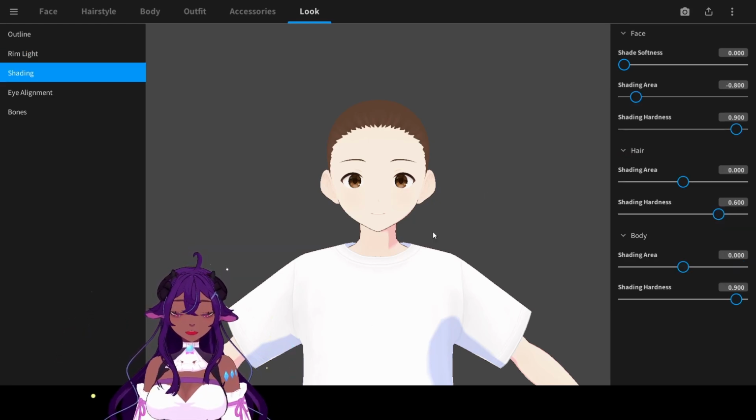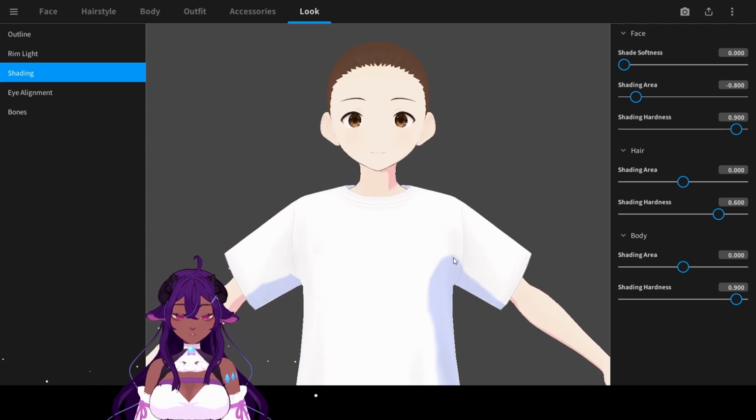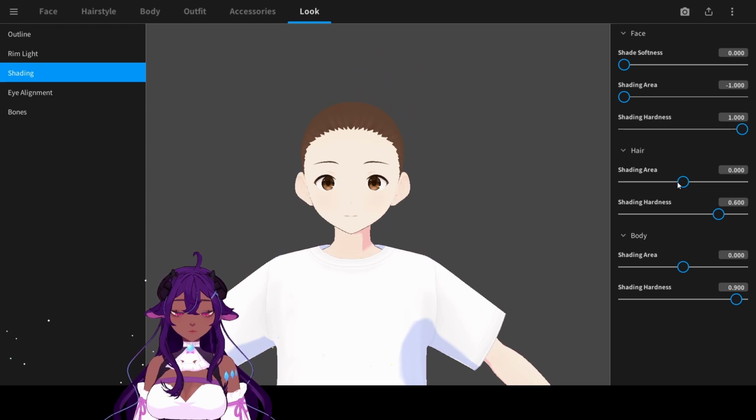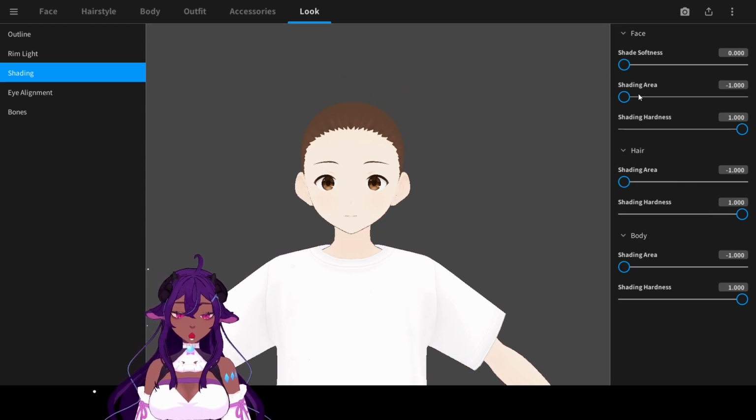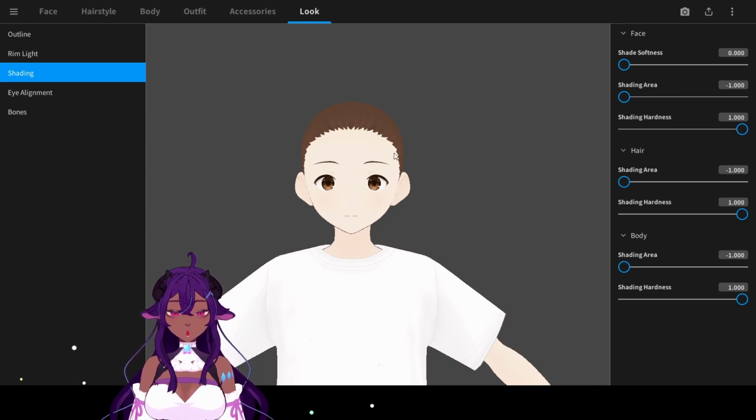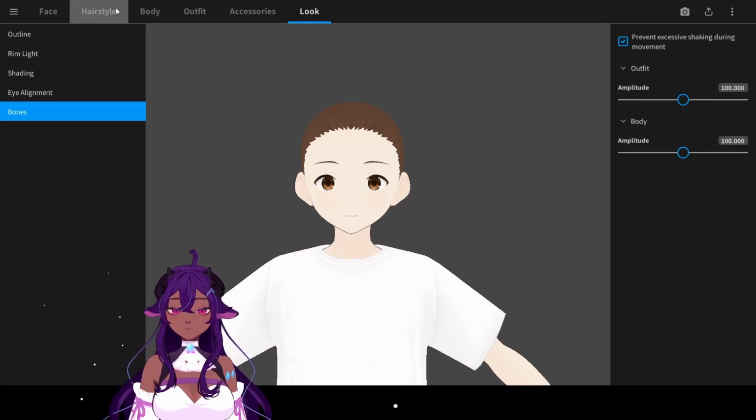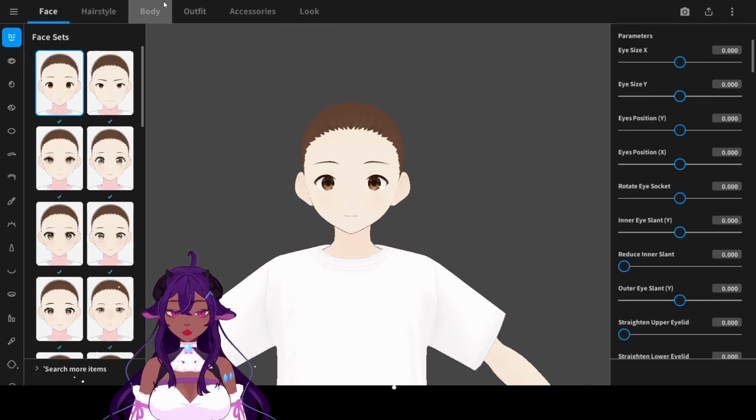The shading, aka this right here, I'm going to go ahead and turn that off. Why? The shading is too realistic for my liking, and if you turn the shading area down like that, it allows you to control where you want the shadows to be on your model, so you have to draw the shadows on yourself, if that makes sense. That's basically what I do. Now we can actually start editing the model.